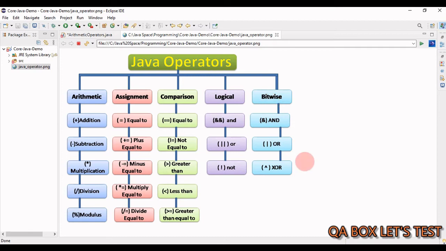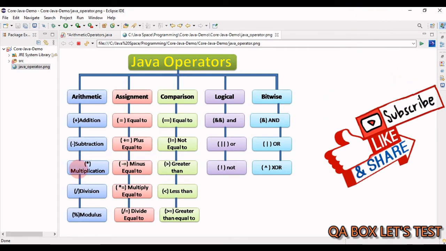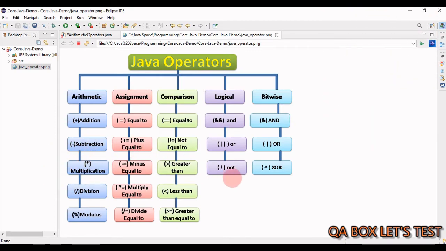An operator is also called a unary, binary, or ternary operator based on the number of operands. So if an operator takes one operand, it is called a unary operator. If it takes two operands, it is called a binary operator. If it takes three operands, it is called a ternary operator. Now I will create a separate video for each operator type. In this video, let's go over the arithmetic operators.